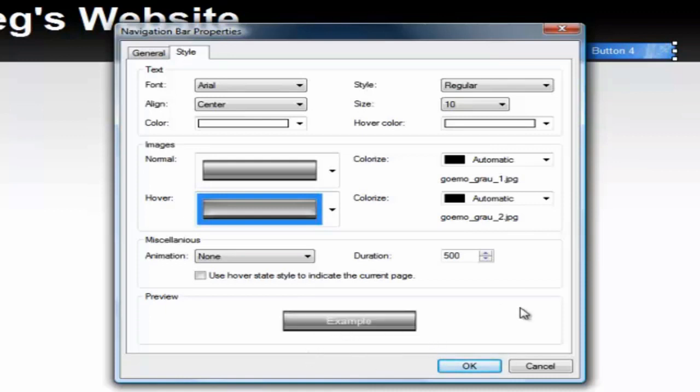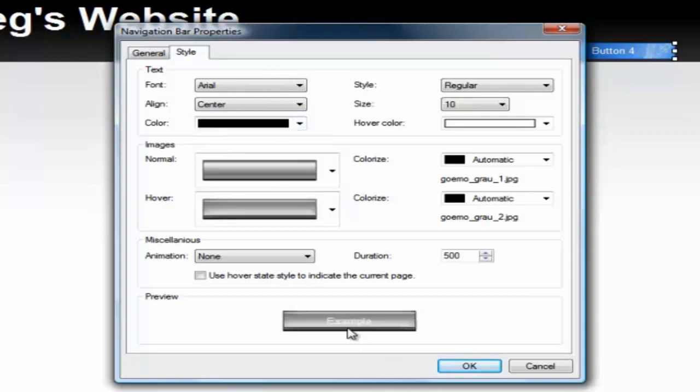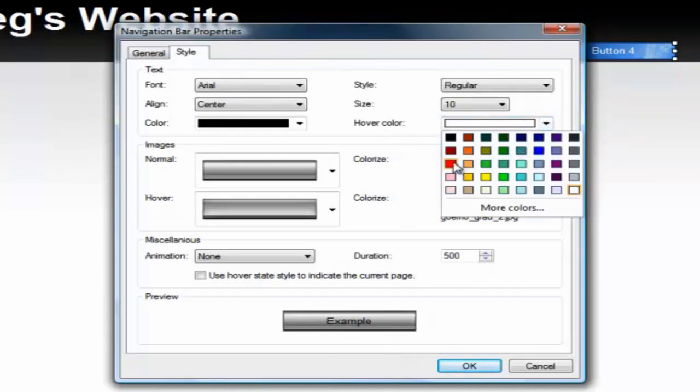Looks like I need to change the color of the font in order for that to show up too. So here's my text, and Arial center is fine, but let's make the color of the font be black so it shows up. And you'll notice as I hover, the color changes because I can change the color of the hover right here. Let's just for fun change it to red so you can see.